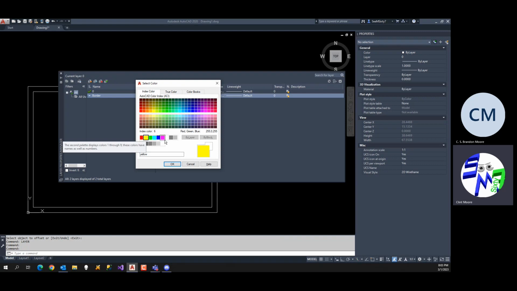Now, these are the index colors. You want to know these, okay? Red is always 1, yellow is 2, green is 3, cyan is 4, blue is 5, magenta is 6, white is 7, but it's also known as black. So keep that in mind. 7 is white or black, depending on what screen resolution you're going for. But know that white plots or prints as black. This is 8, a grayscale color, and 9 is a little bit lighter grayscale color.